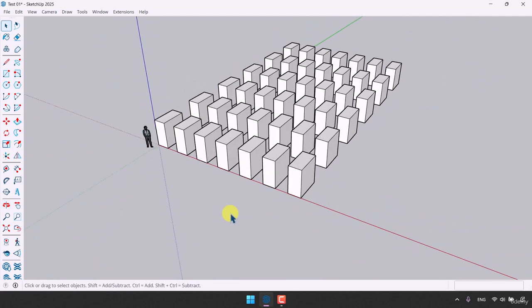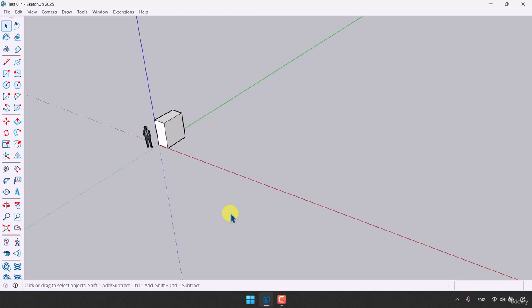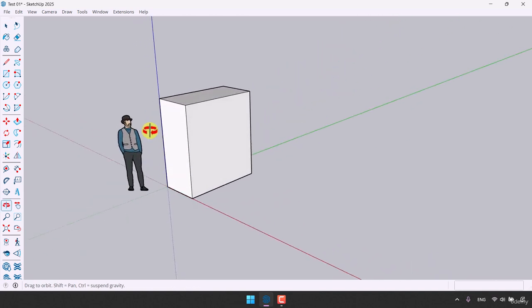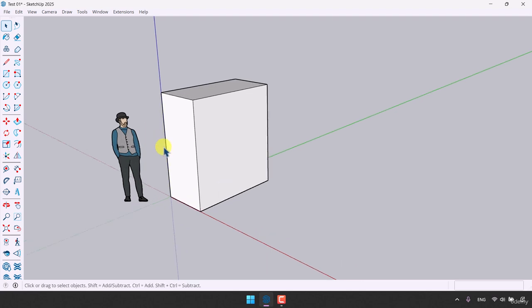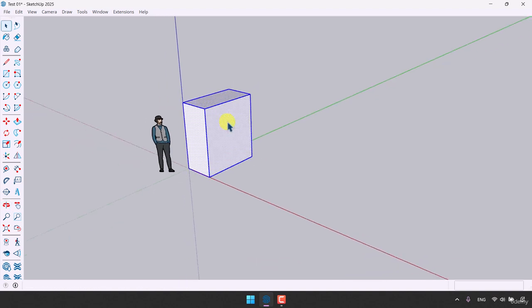Very simple. If you want to undo, you can press Ctrl Z on your keyboard and come back to the first step that you have. So another time we try this together. I'm going to triple click on this model like that. Click on the move option. I want to take one copy on the blue axis.